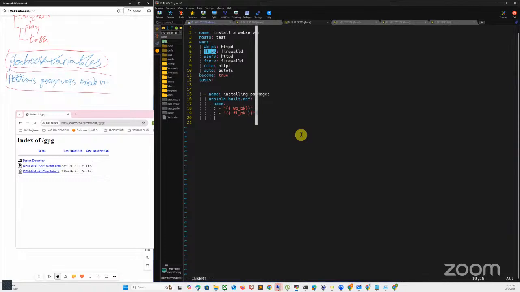The third one I want to install, let's call the variable AutoFS. Oh, sorry, Auto. Great. We've called the three that we want to install.